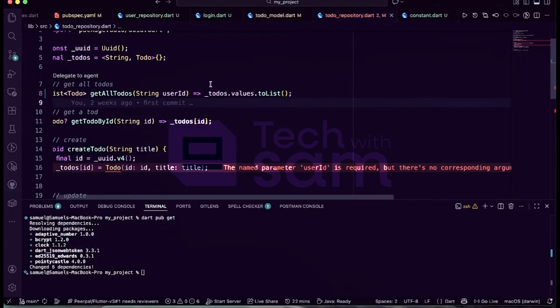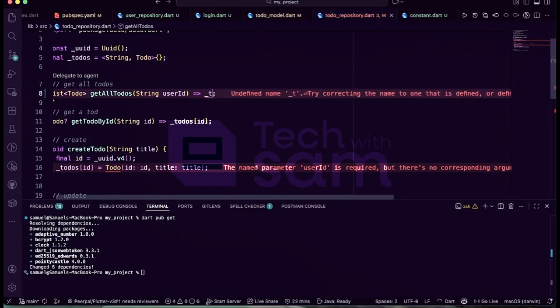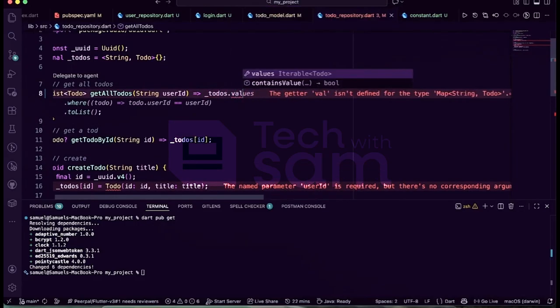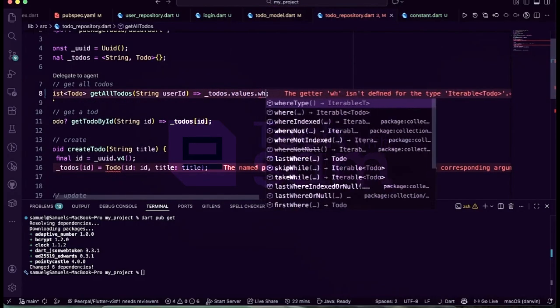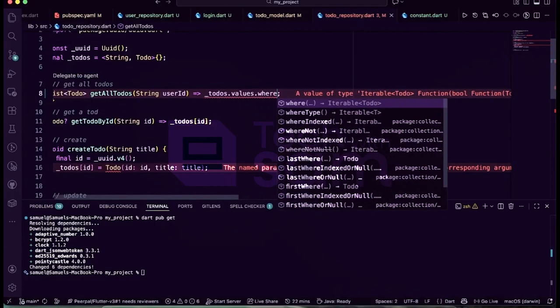All right, so what we have currently is to do value dot to list, basically just fetching all the to dos, but now we want to fetch for this particular user. So now let me just cut this out, so I can now say to dos dot values dot where. Basically we are searching, it's just like running a check.